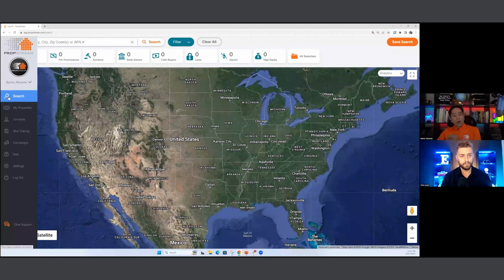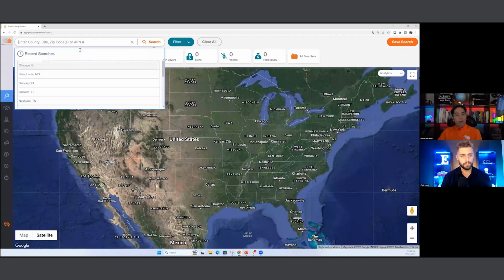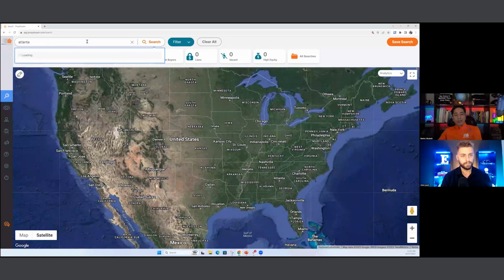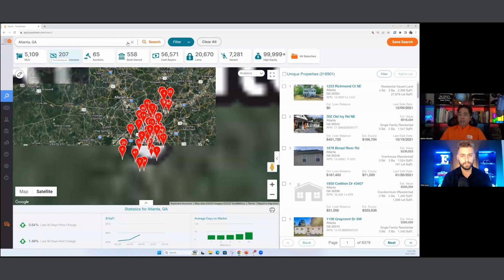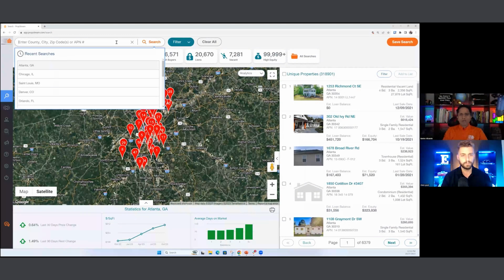So when you go to the search page, if you're looking to build a list, go to the search bar and you could type in a county, a city, or a zip code. So let's say today I want to build a list in Atlanta, Georgia. I can type in Atlanta. And maybe tomorrow I decide, you know what, I want to do Omaha, Nebraska now.